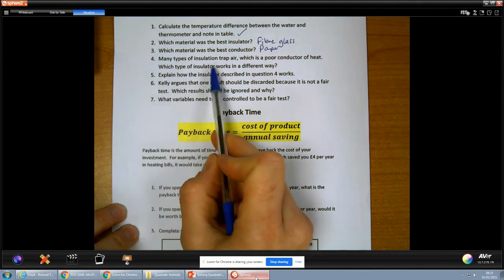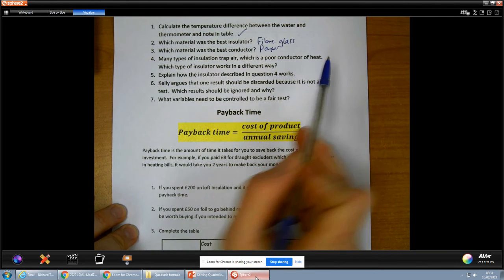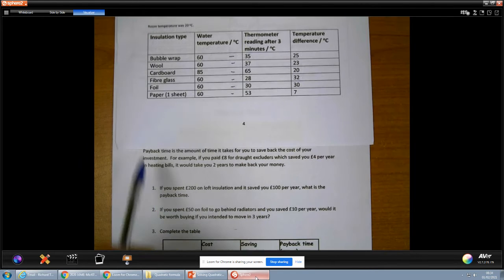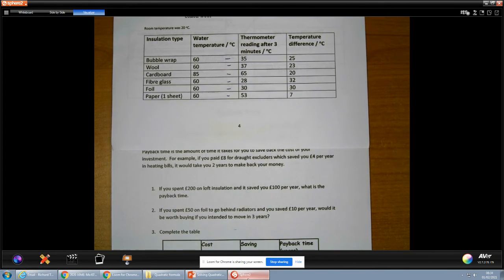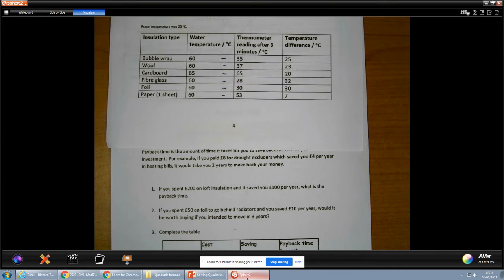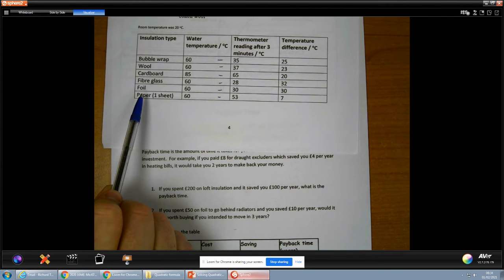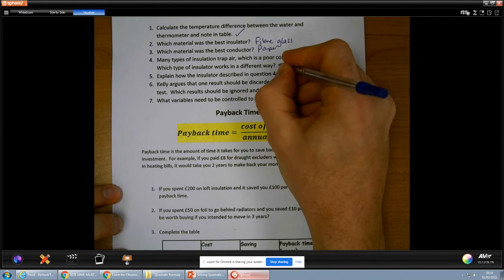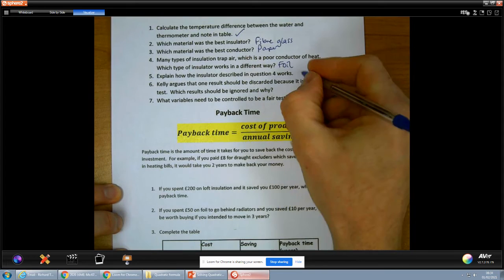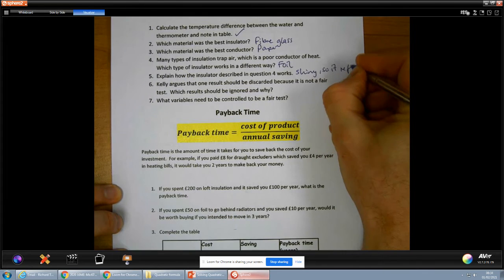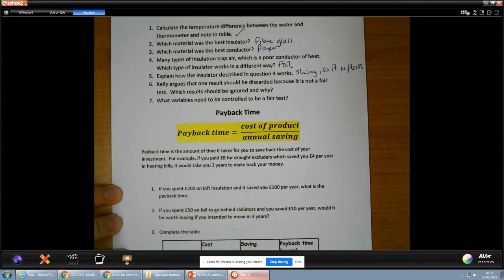Number 4, many types of insulation trap air, which is a poor conductor of heat. Which type of insulator works in a different way? So out of the ones in the experiment here, which one of these works in a different way to trap in air? And we just spoke about this 2 minutes ago with the radiators. It's the foil, okay? The foil is the one that works differently. And how does it work? Well, it's shiny, so it reflects heat, okay? So the foil is the different type of insulator. It's shiny and it reflects heat.